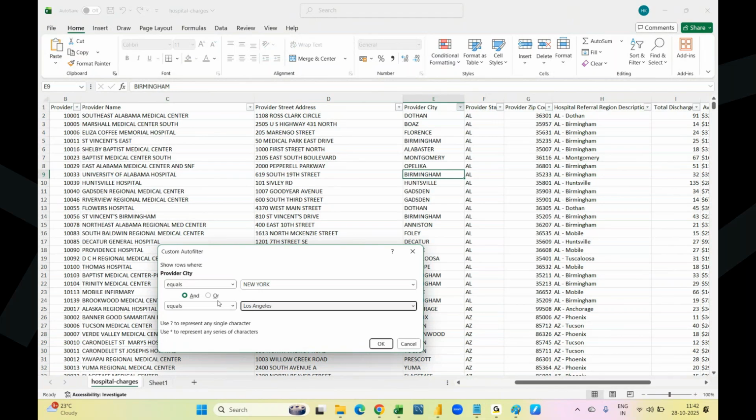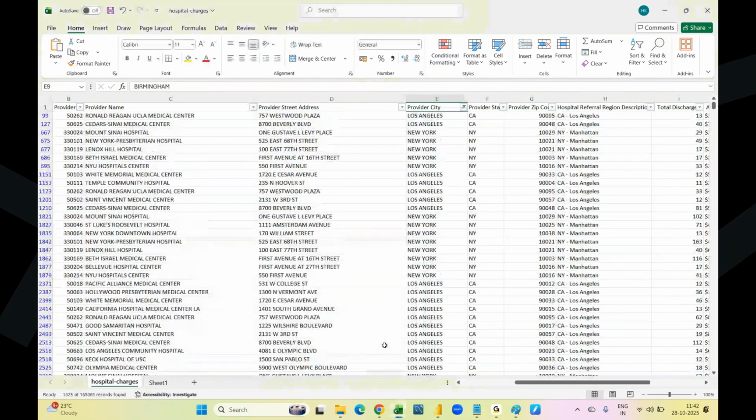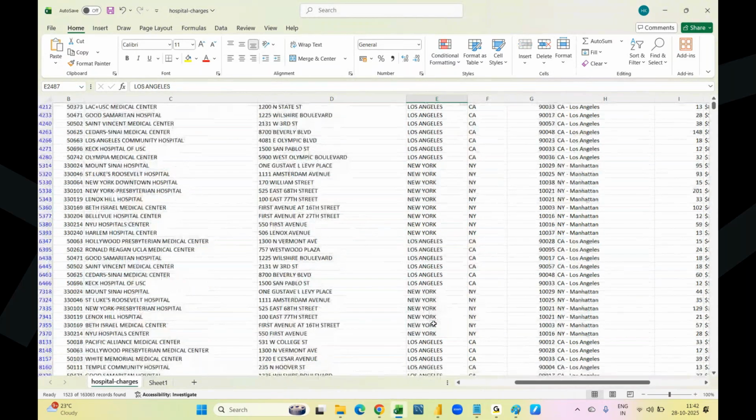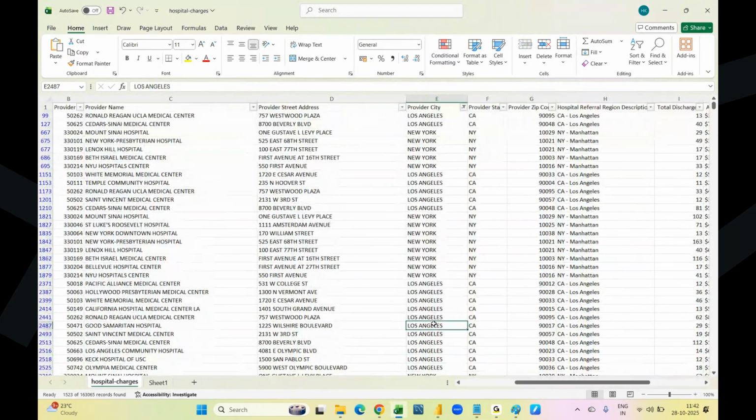Going for Los Angeles. And what is the operator? I need to select it. Then click on OK, so you're getting the outputs. Los Angeles is coming, New York is coming. Apart from these two cities, no record will come. Understood? So the understanding is when I can use the AND operator in one single statement.